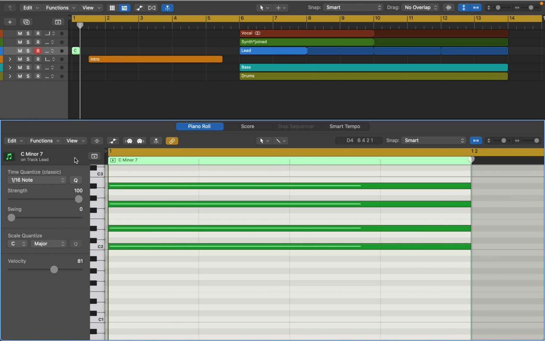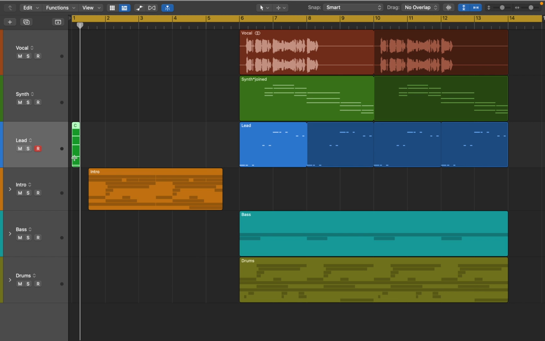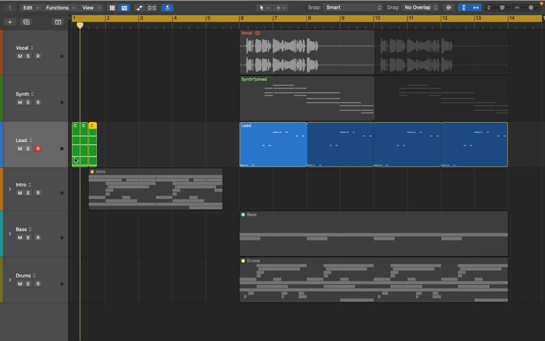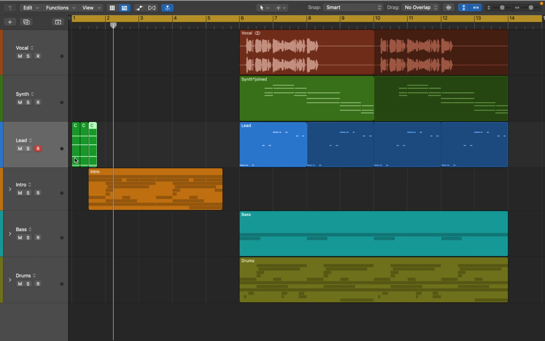Here I have C minor 7 chord, and if I duplicate it and transpose 6 semitones up, it will become F minor 7 chord, or 8 semitones up to G minor 7. That approach could be useful for people who don't play keys or struggle with music theory.